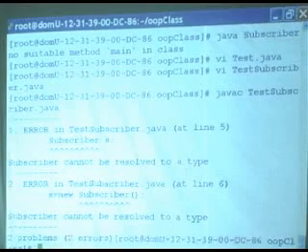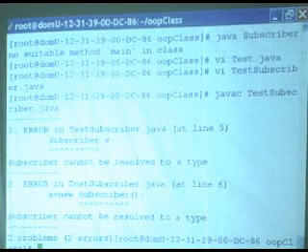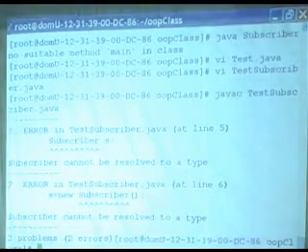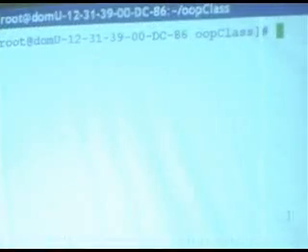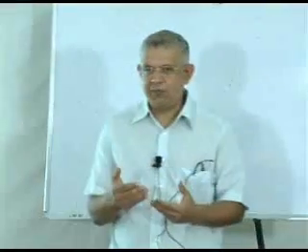Okay, so we get some kind of error at line 6, which is not able to find subscriber class. Let's see why that error is coming. At this stage, we have two classes. We have Subscriber.java, which is needed by TestSubscriber. Why is it needed? Because TestSubscriber is instantiating Subscriber. So besides TestSubscriber, it needs Subscriber.